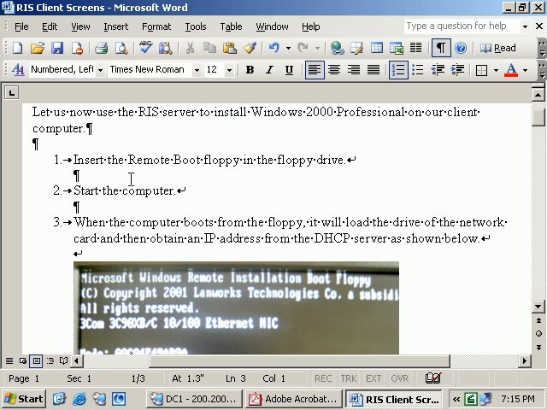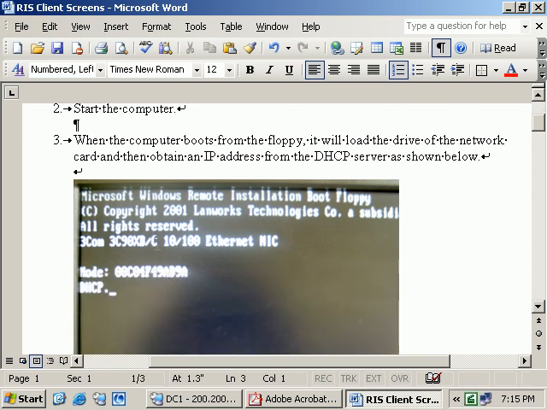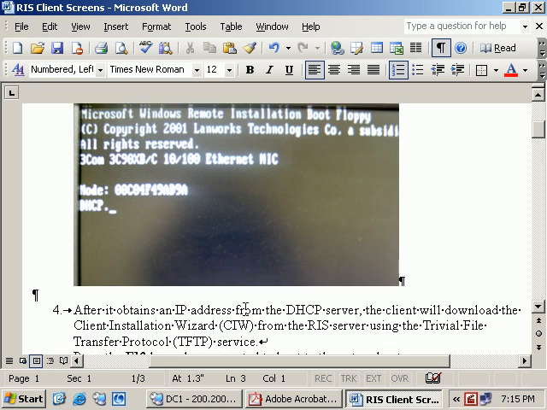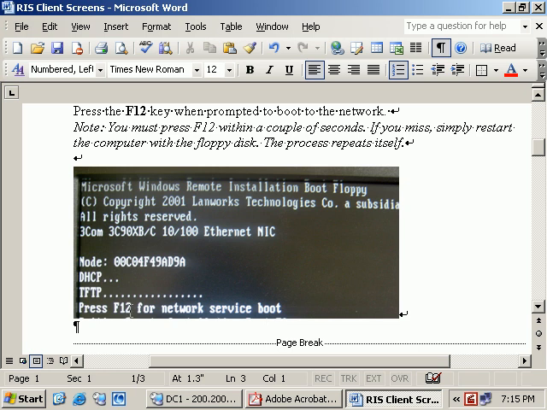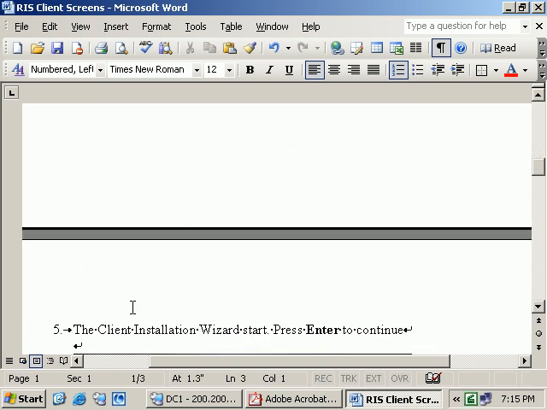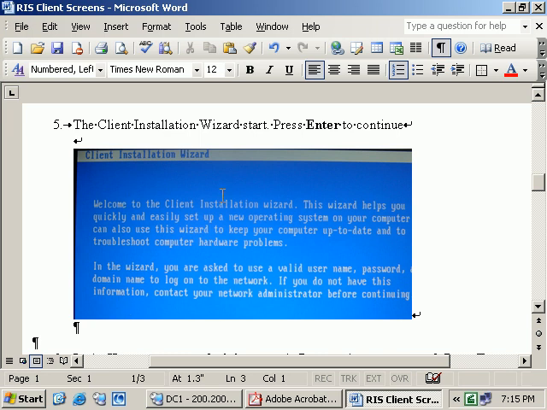So I'm going to start a computer with the floppy disk in that we created using the remote boot floppy generator program. Once the computer restarts, it's going to load the driver for the NIC card and then try to obtain the IP address from the DHCP server. Once the IP address is successfully obtained from the DHCP server, you need to very quickly press the F12 key. At that time, it will contact the RIS server and then transfer the client installation wizard file by means of the TFTP server. So here you can see the TFTP client being loaded, and then the moment you press the F12 key, it shows you the screen for the client installation wizard.